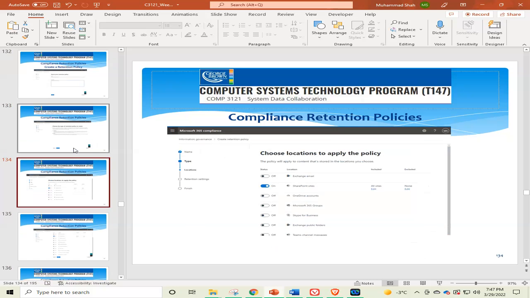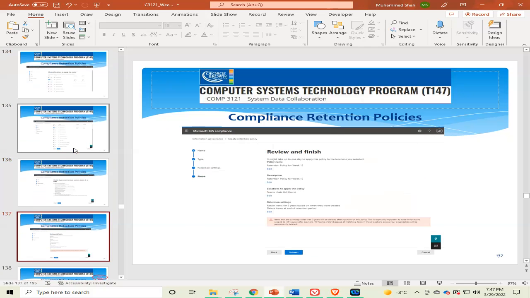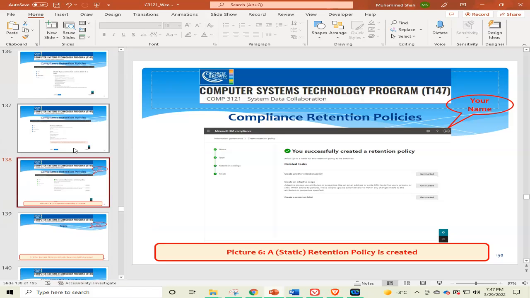So we create the policy like this. This is our static policy, and any items we include are accepted in one group. Here we mention the time period and what we want to do, delete or keep, and then we submit, and then we keep a picture. This will be our picture number 6.